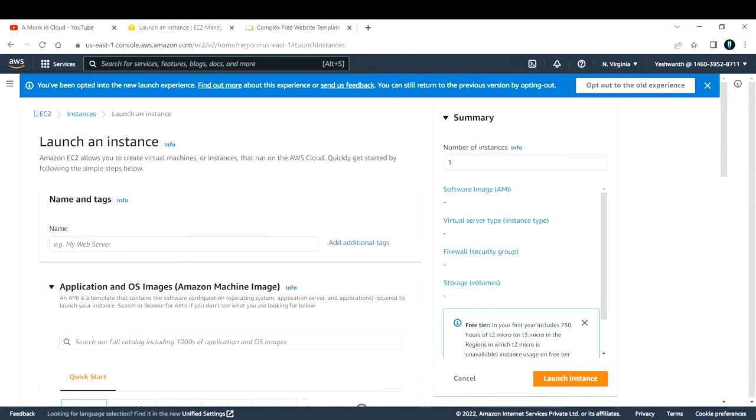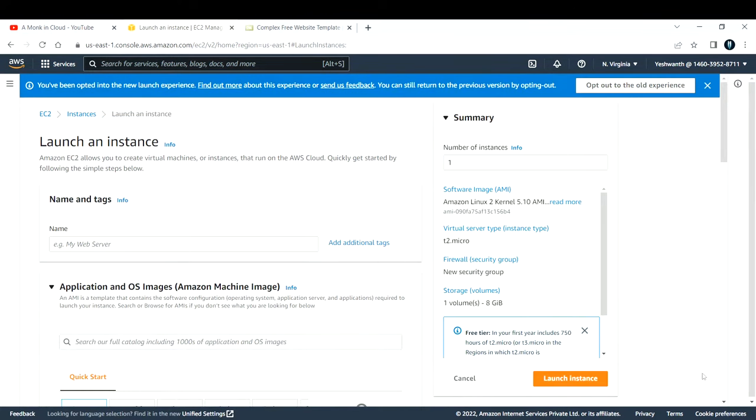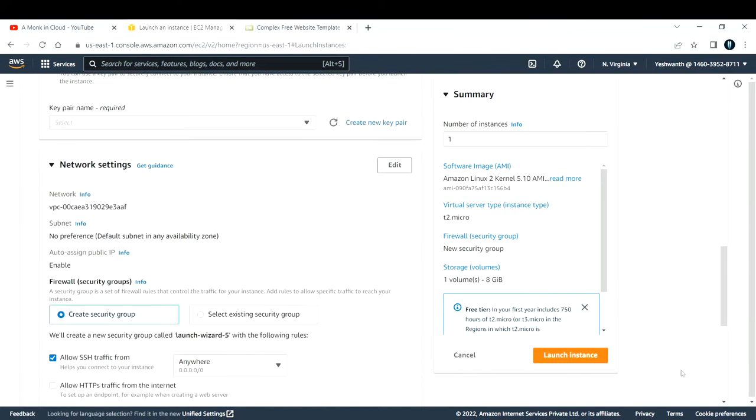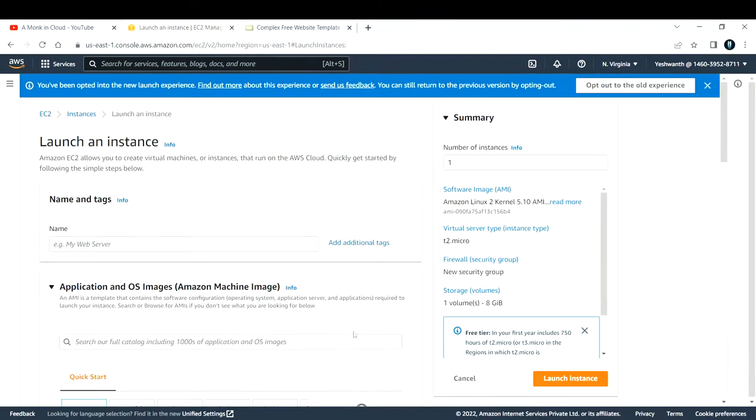Here are a few configurations that you need to set up before creating the EC2 instance. Okay, so let us walk through them one by one. First thing, you need to provide a name. So I'll give the name as web-server. You can give your own name. This is a name tag that is getting attached to this particular web server. So I'm naming this as web server.